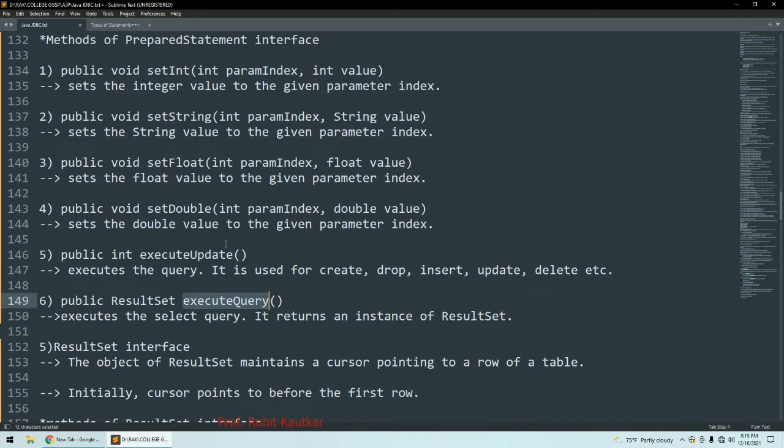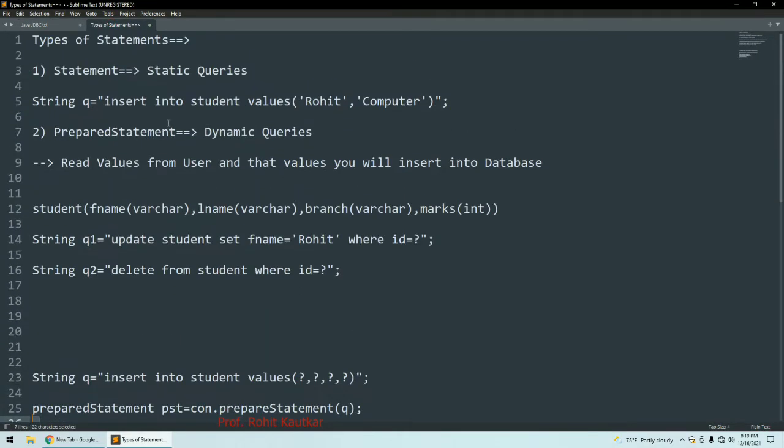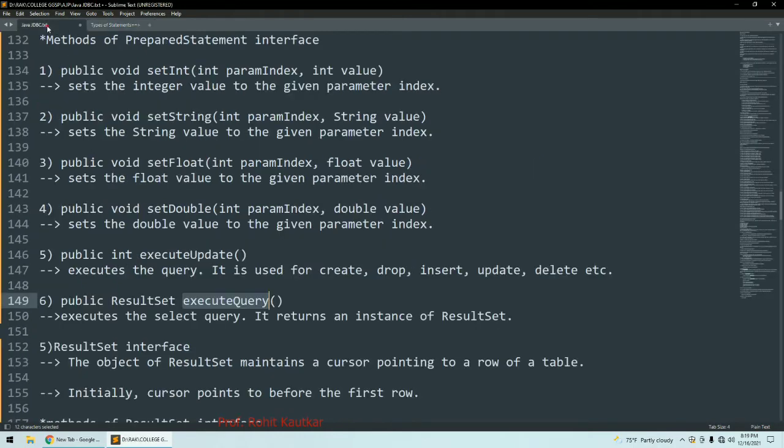So understand difference between prepared statement and statement interface. So whenever you want to execute static queries, okay, go for statement interface. Whenever you want to execute dynamic queries more than one time, multiple times you have to execute queries, go for prepared interface. You will get better performance.